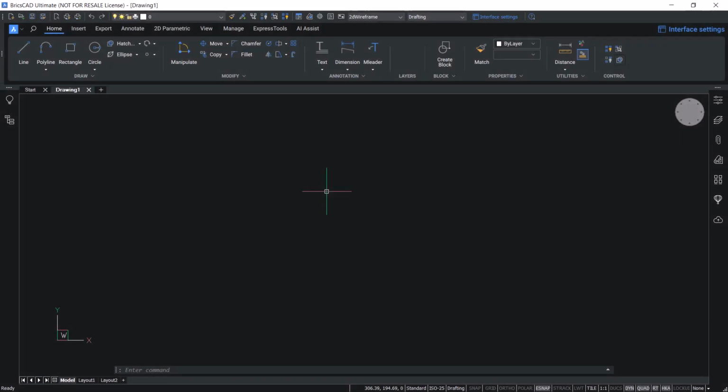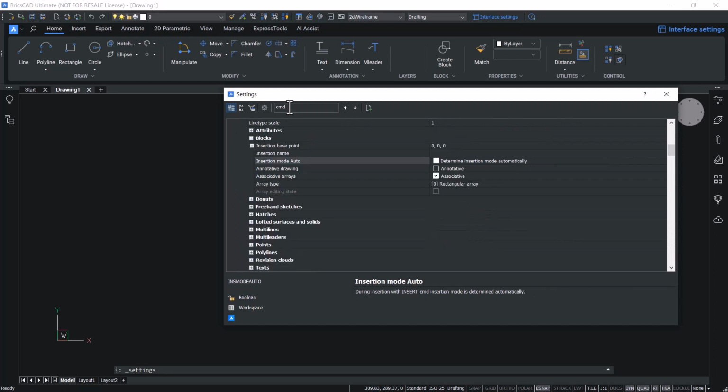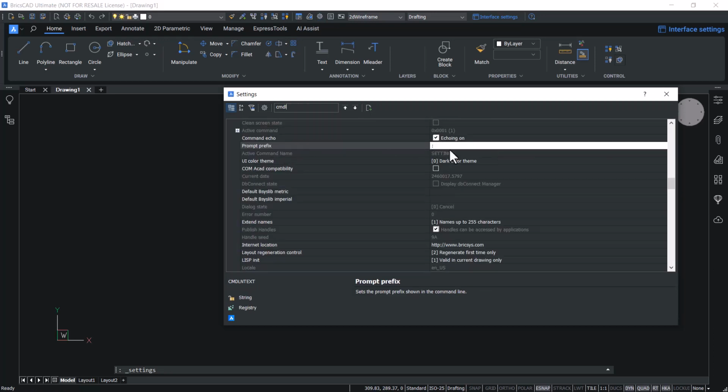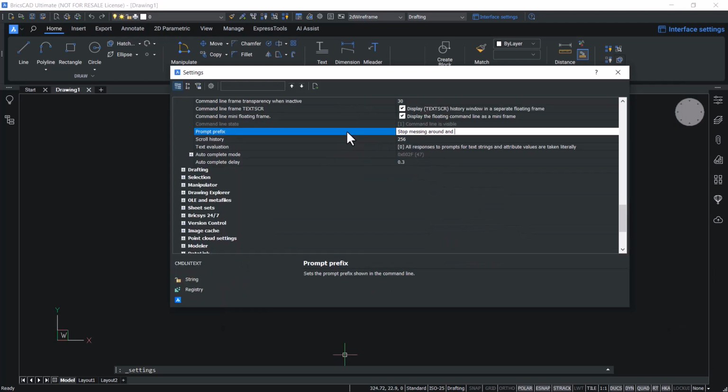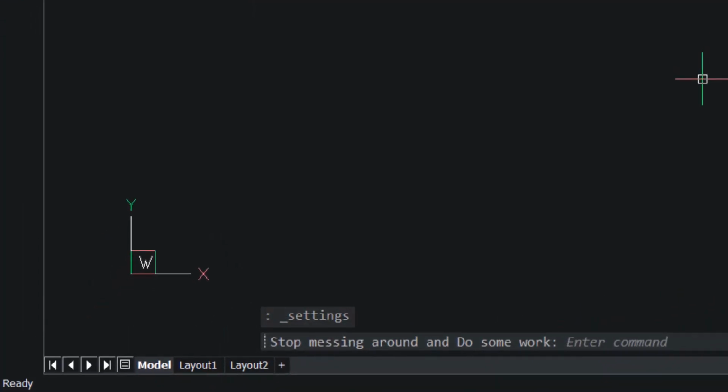By default, the BricsCAD command line displays a colon. Using the cmd-ln text system variable, you can change the text displayed in the BricsCAD command line. Suppose you want to prank a colleague who left their workspace unattended. I'll go to settings, then I'll type cmd-l. You will get the prompt prefix option, and you can see a colon here, and I'll type a custom text. Stop messing around and do some work. Enter. Now you can see that the BricsCAD command line displays this custom text.